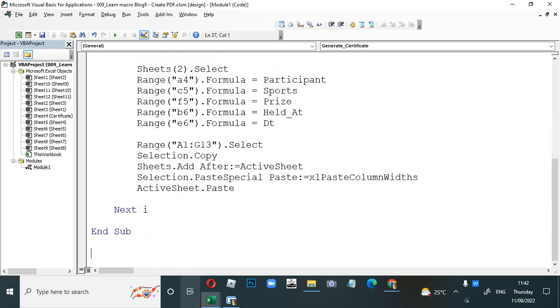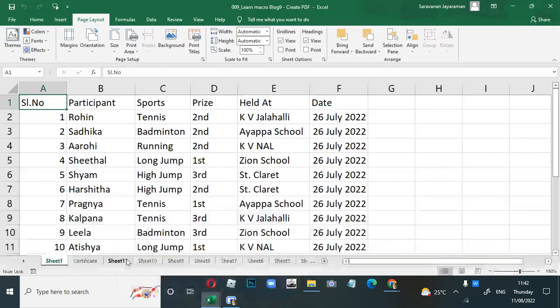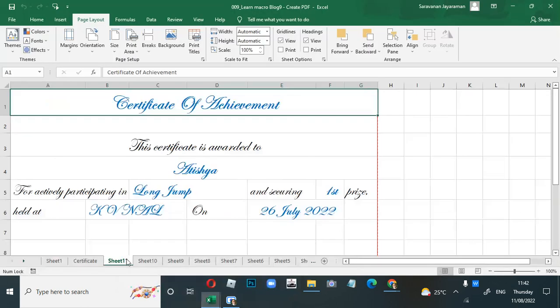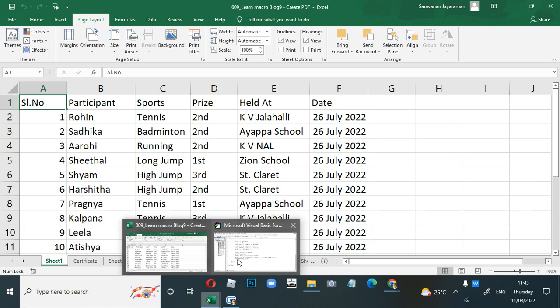So now using this output, we want these sheets to be saved as PDF. All the students' sports certificates to be saved as PDF as a soft copy. You can save it as a soft copy, and later you can take a print of that soft copy or mail it, whatever. So let's see how we can create a soft copy, the PDF, using the macro.